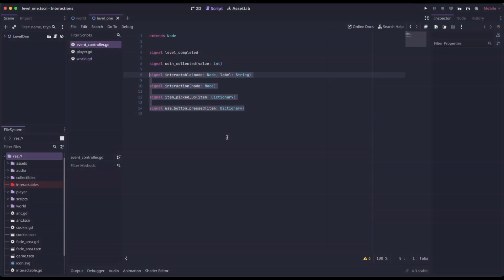The first thing we're going to do is add some signals to our event controller. We have interactable, interaction. These were added in the last video. And in this video, we're going to add item pickup and use button pressed.